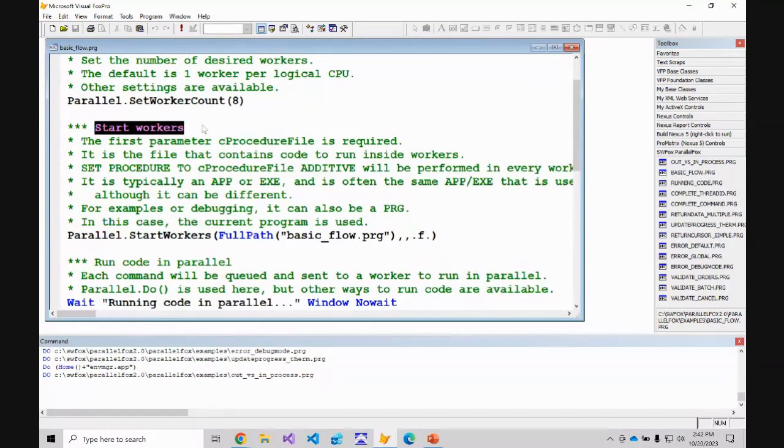The next step is to start up those workers. And this start workers command accepts a first parameter, which is a procedure file. So what's going to happen is it's going to perform a set procedure to command within each worker for the file that you give it here. And that's typically an app or an exe.